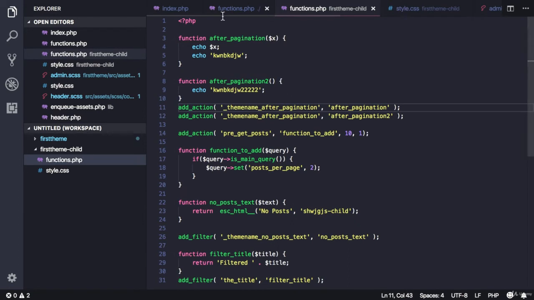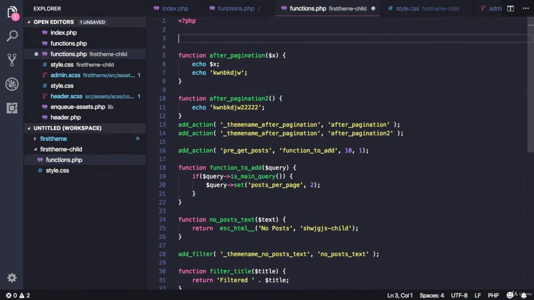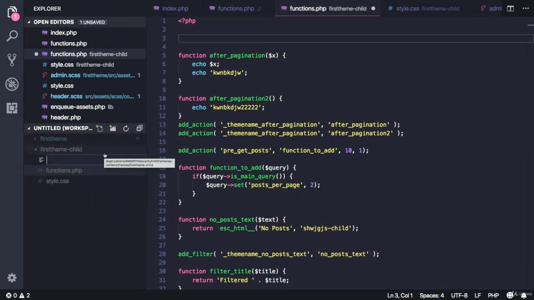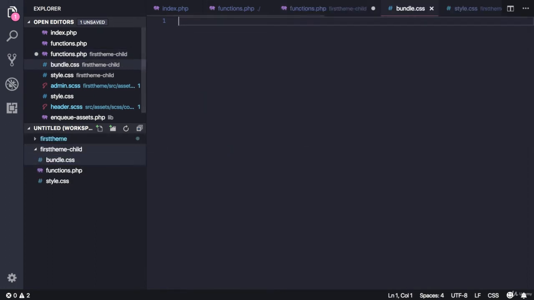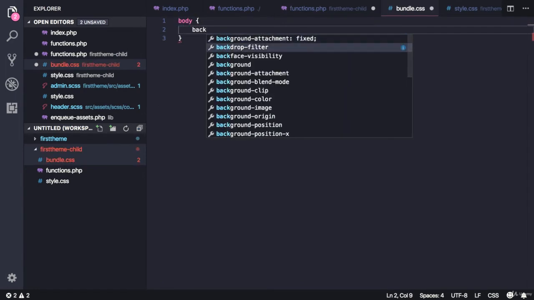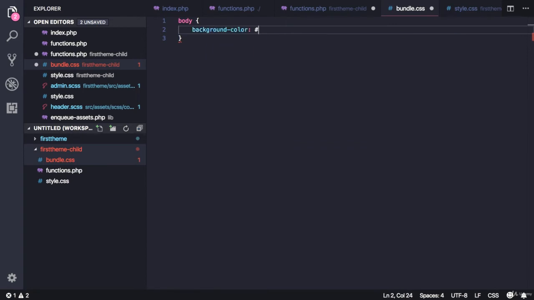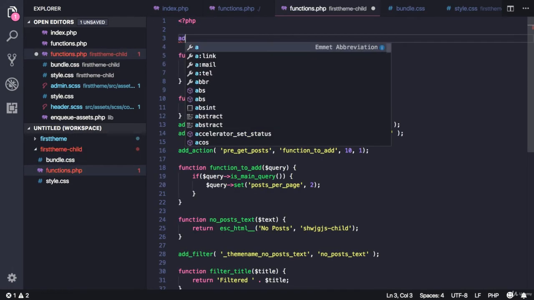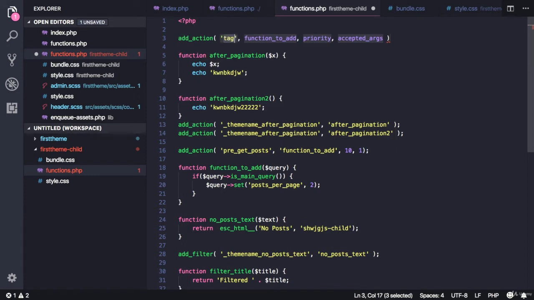Another thing I want to point out in child themes is when you reference a file in your theme. So let's say we want to include a new style sheet in our child theme. So let's create a new file. It's called, I don't know, bundle.css. And let's add a background to the body, and let's use our favorite color. So it's exactly the same thing as when we include the CSS in our parent theme. Only a little difference that we see.